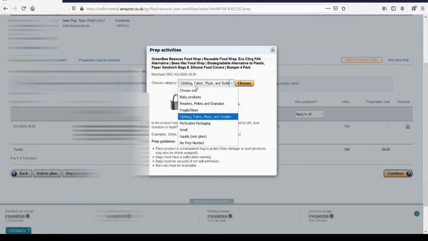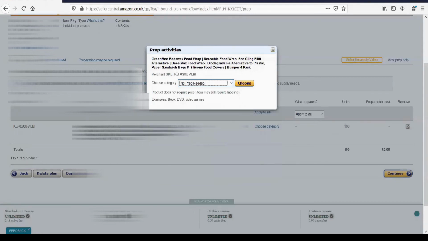So my product doesn't have any of these requirements. It's not a baby product, it's not powder, it's not fragile or anything like that. So if it doesn't fall into any of these special categories, you just need to select no prep needed. Once you've done that, just click on choose.